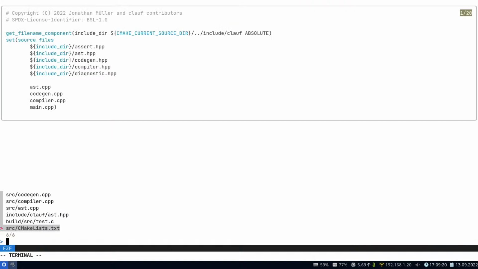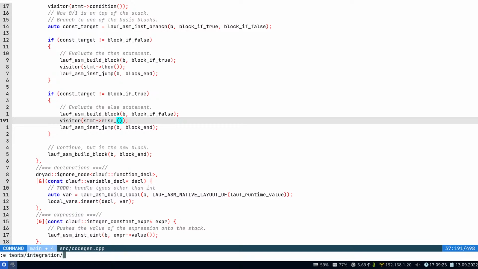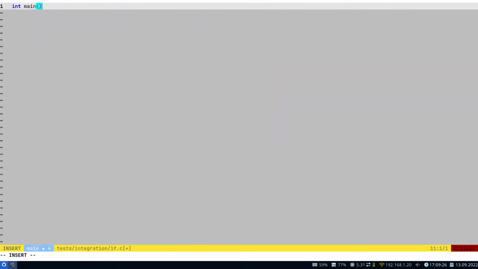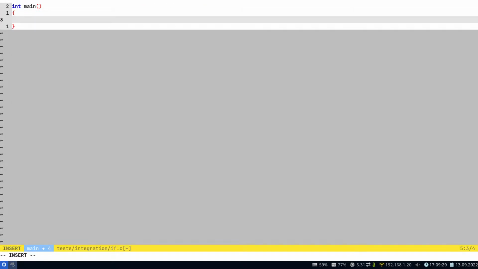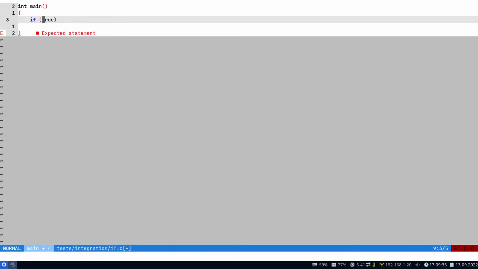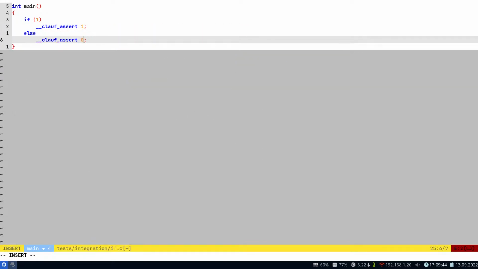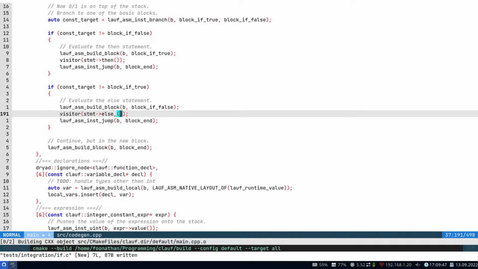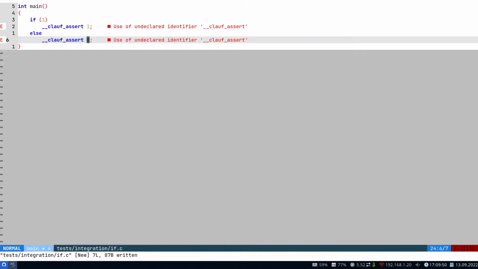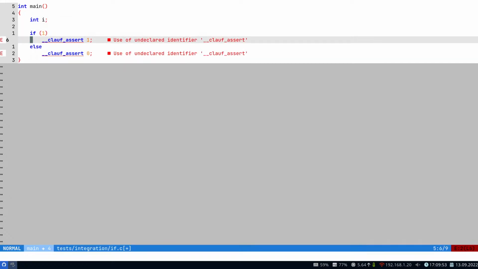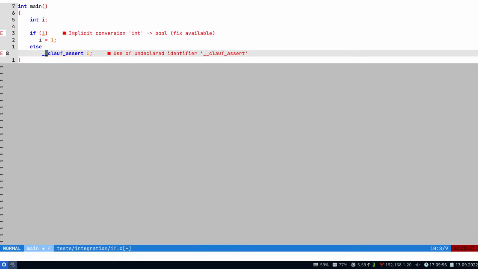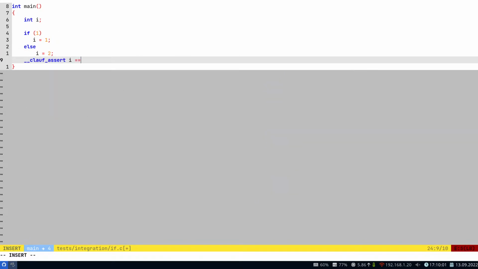Now, of course, if we were to start writing a test for it, let's say if one, assert 1, else assert 0. So that's a very basic test. Let's do it a bit smarter. So let's say int i, and this sets i to 1, and this sets i to 2, and we want to assert that i is 1.